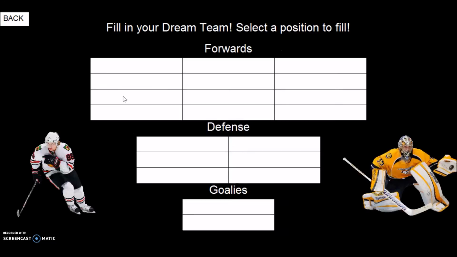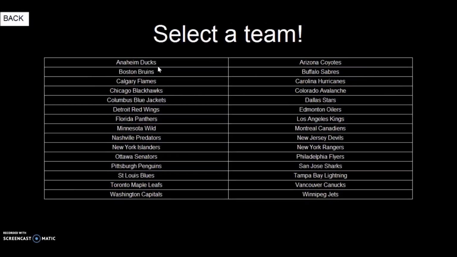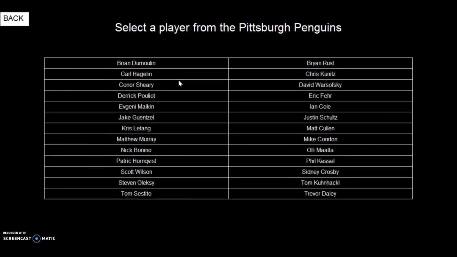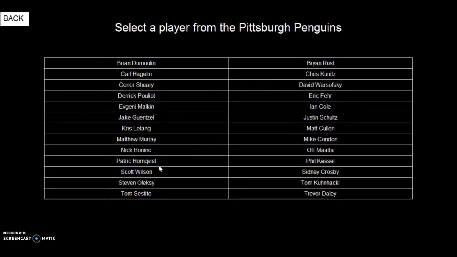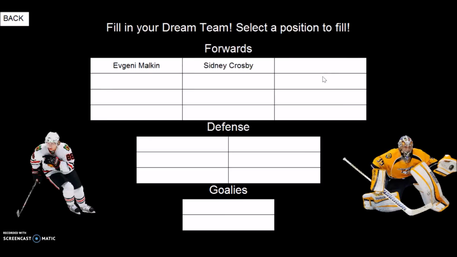So in Fantasy, the user has the option to create a dream team with any NHL players that he wants. So for example, let's say I want someone from the Penguins. It does take a while to load because it has to web scrape all the players' stats. But let's put Evgeny Malkin. Now say I want to play another player on the Penguins. This time it'll go really fast because it remembers all the player stats from before.